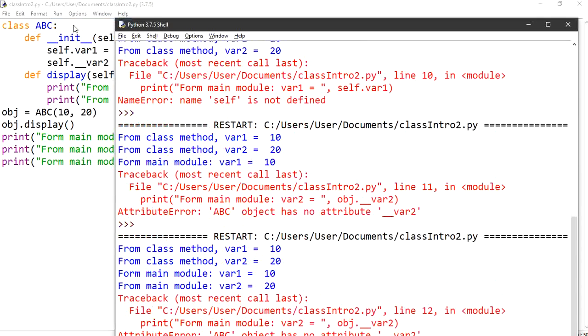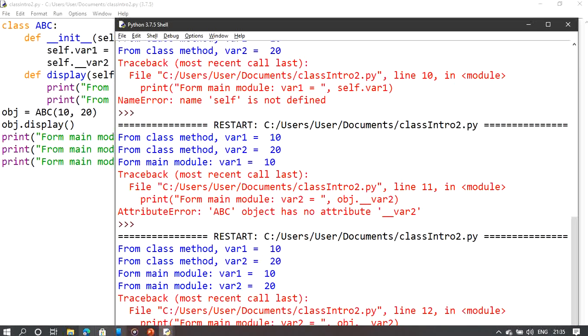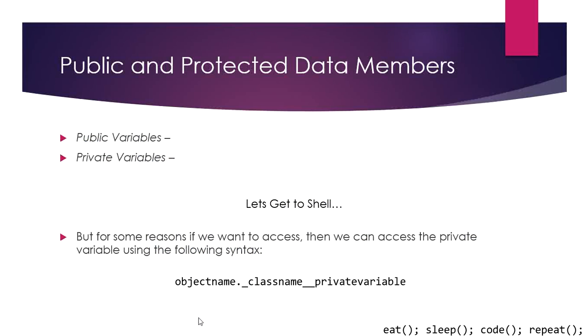Accessing private variable. Yes, we are able to access the private variable, but you can see that when we simply try to access it, we were not able to. But when we use this particular code, object dot underscore class name with a double underscore and the variable, then we can access the private variable. Otherwise we get an attribute error, which says we don't have any variable named variable 2.